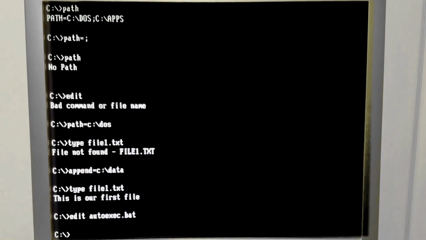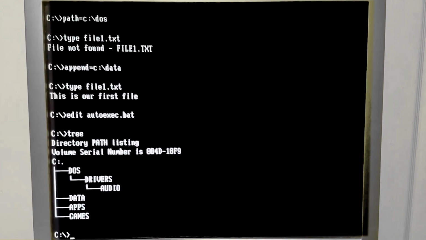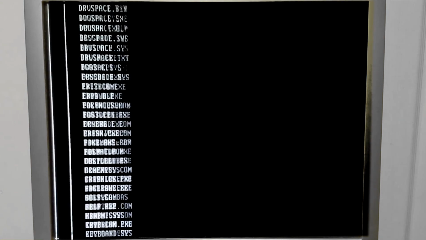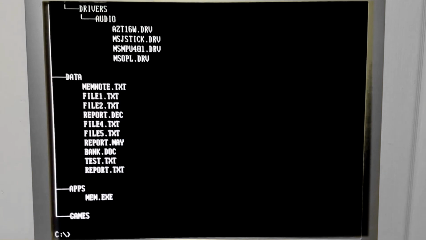Now that DOS knows where to find files that we want, let's check a few tools to help us keep track of where files are. First, we can use the tree command. This will display the directory structure on the current drive. If we need a little more detail, like a list of files in each subdirectory, we can use the switch /F. Alternatively, we can use checkdisk to see where files are located with the /V switch.